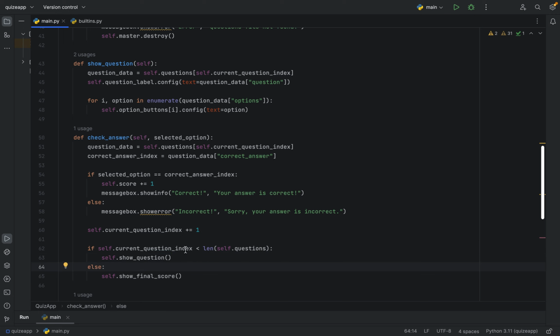Show final score. It means if this is not less than that, it means it's equal or bigger than that. It means we are going to question 26, which we do not have at that time. It should only show the final score and not go on to another question, because there is no other question.